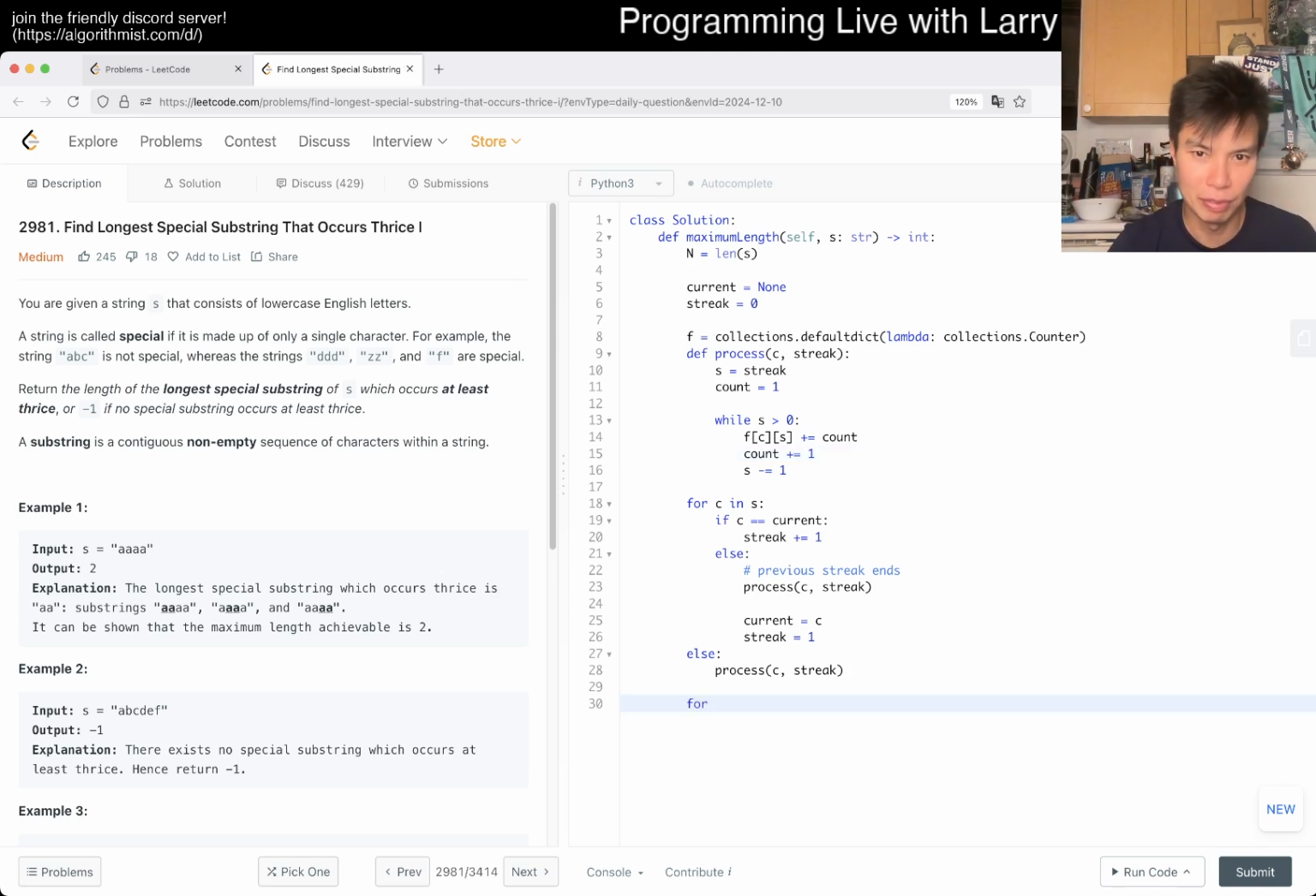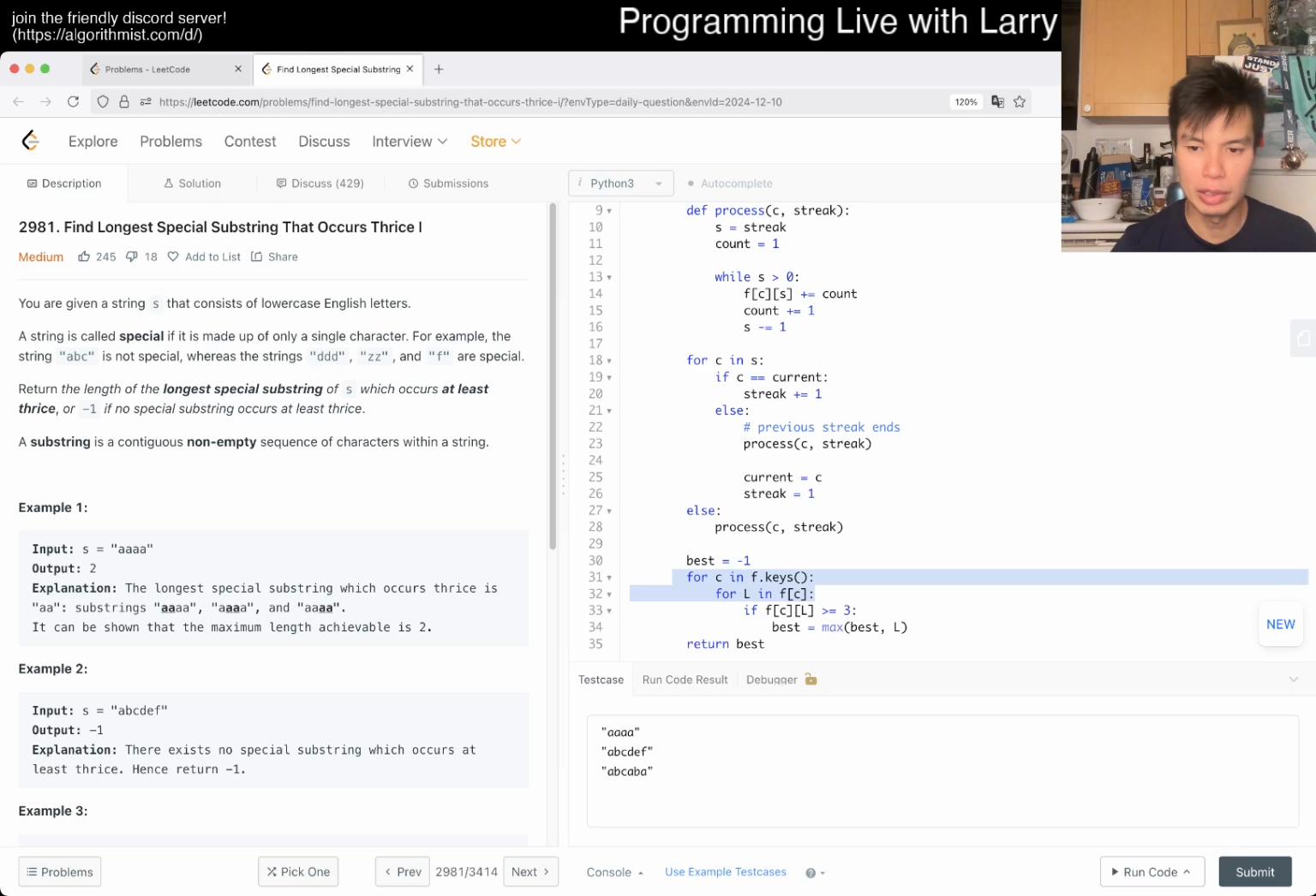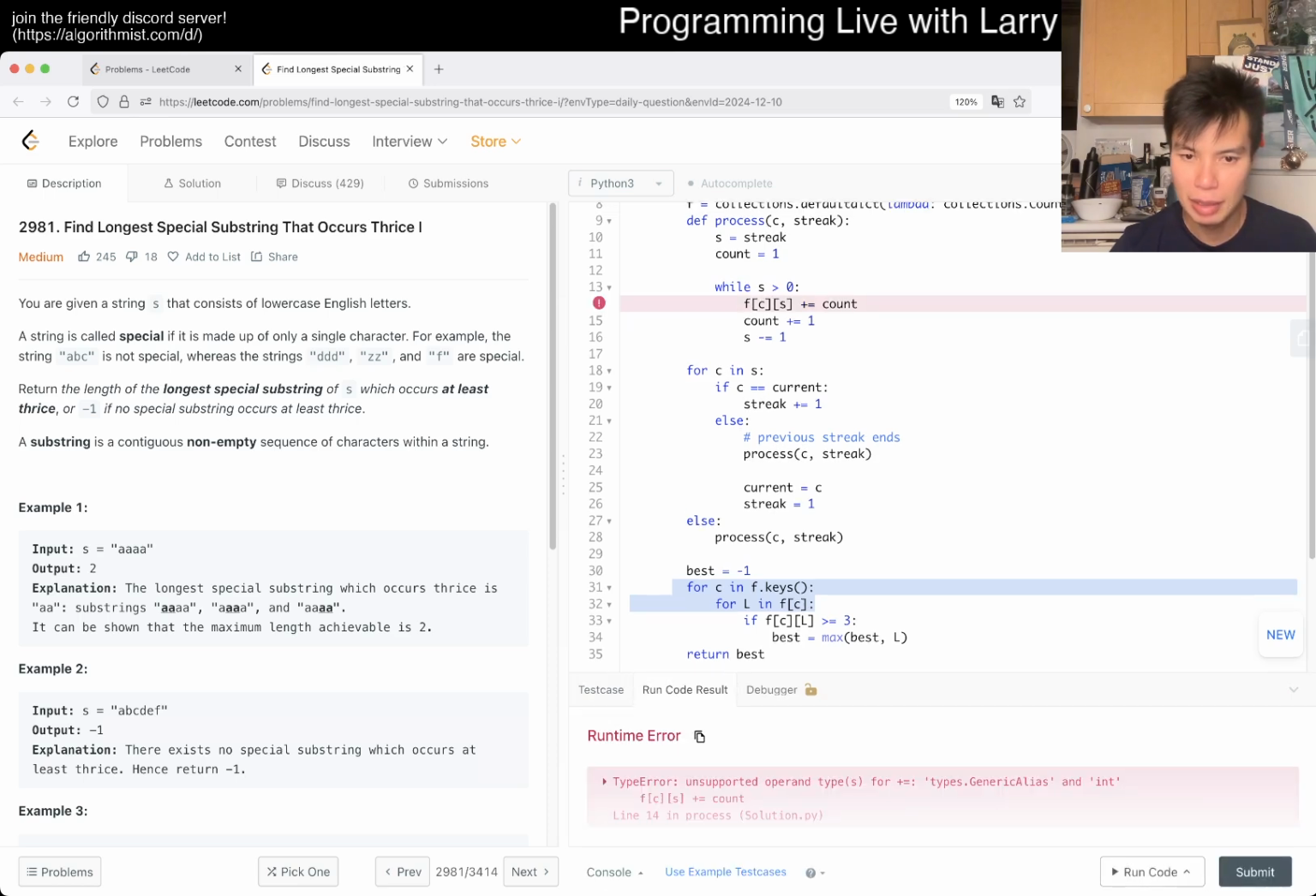So then maybe you have for character in f of keys, for length in f of c, right? Then f of cl, if this appears at least 3 times, then yeah, we just have a best equal to -1 kind of thing, and then best is equal to max best of the length, and then that should be good, right? Again, this is all linear, even though it has 2 for loops, because each character and each length can only appear once, right?